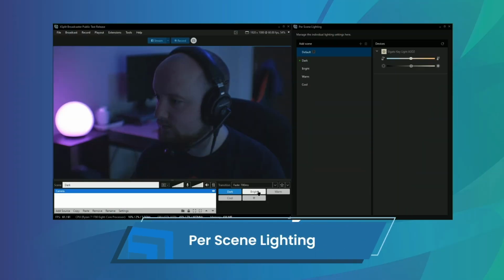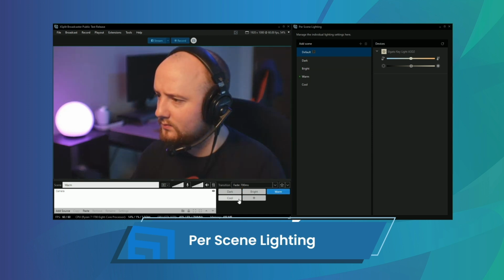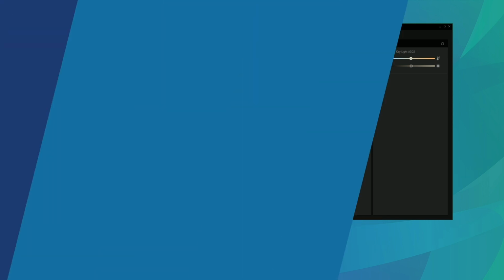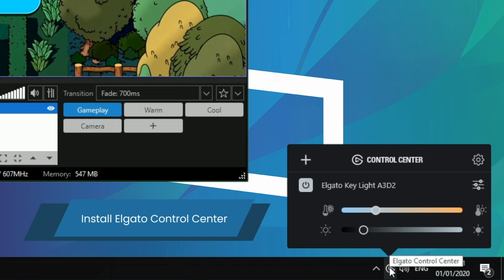Per scene lighting works with your Elgato Key lights, enabling a scene change in XSplit Broadcaster 4.0 to change your lighting conditions in your room. First, make sure you have the Elgato Control Center software installed on your computer.